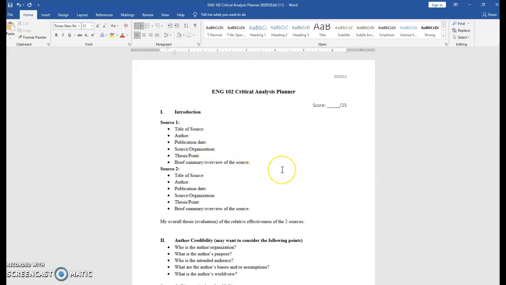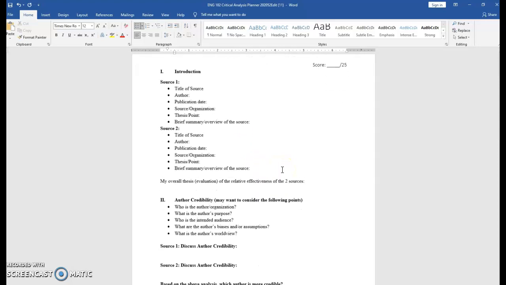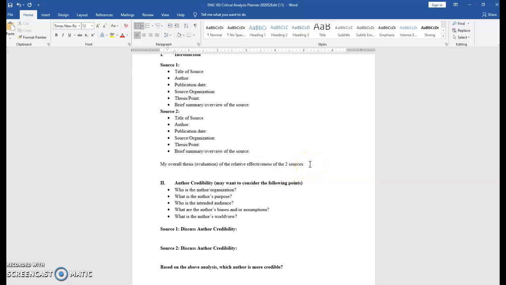So you would briefly explain those two sources and then give your overall evaluation. You probably will want to wait to create your thesis until after you've done your analysis in sections 2, 3, and 4. So we'll come back to that.